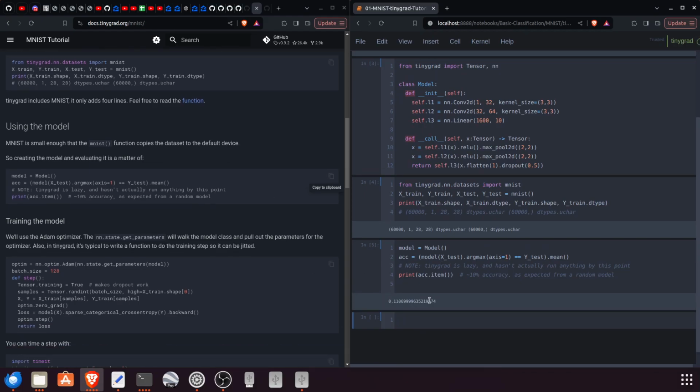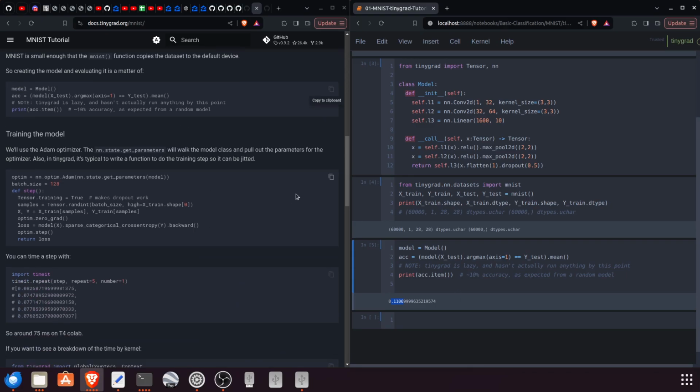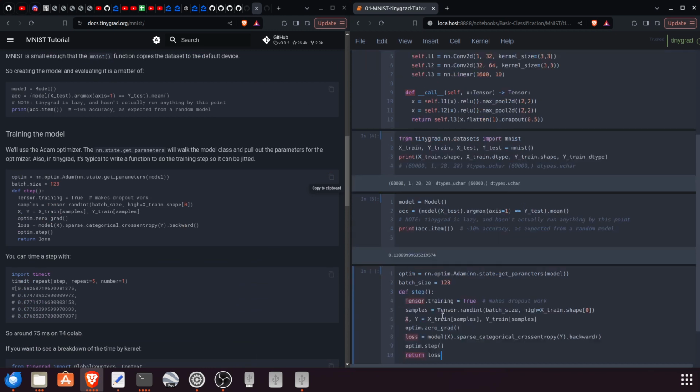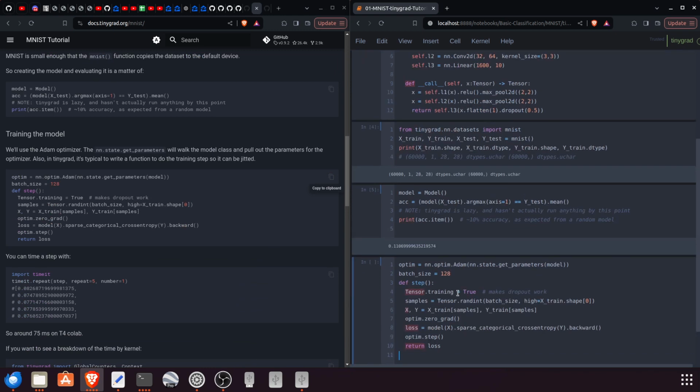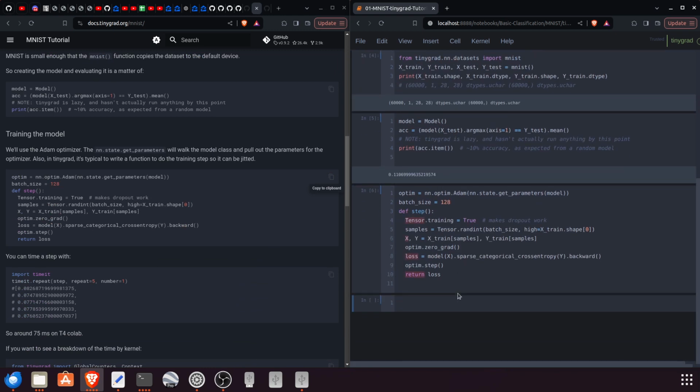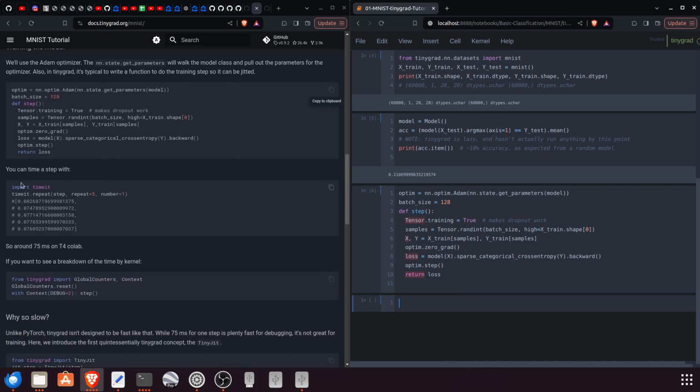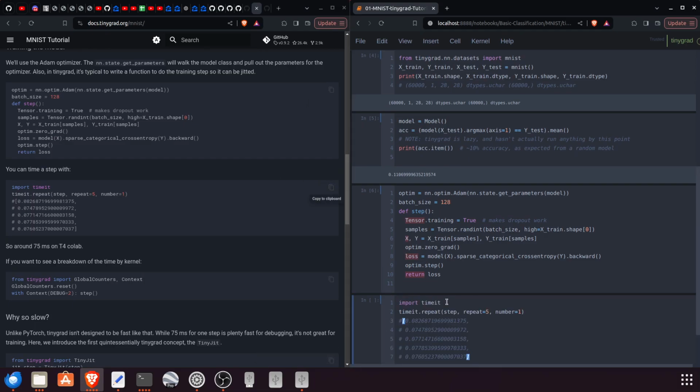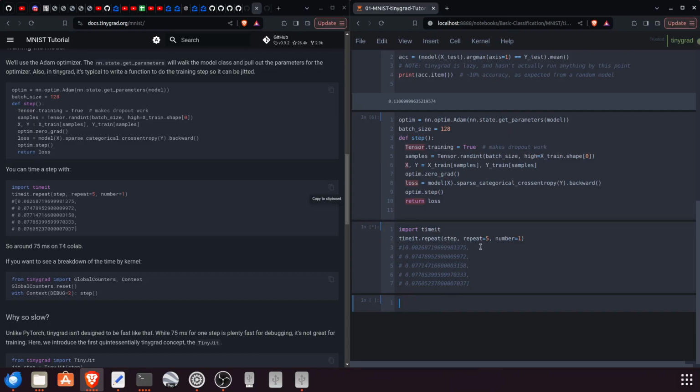So let's see. It looks like a time thing. Oh, that's the accuracy. Okay, so it's around 10%, so it's just guessing. We haven't trained yet. So this is how we set up the training. I guess it already imported timeit. I don't know if it's going to throw all that in there. I guess it will, so we can have the comparison.